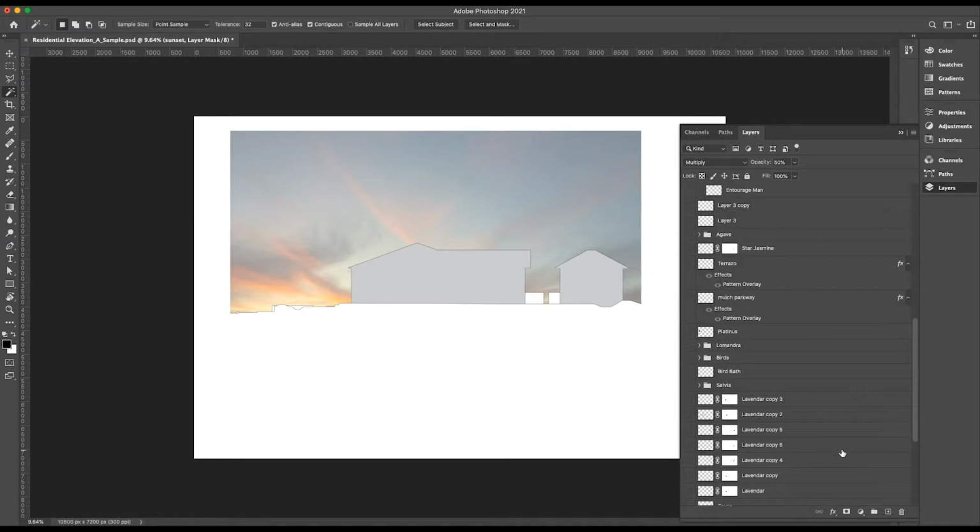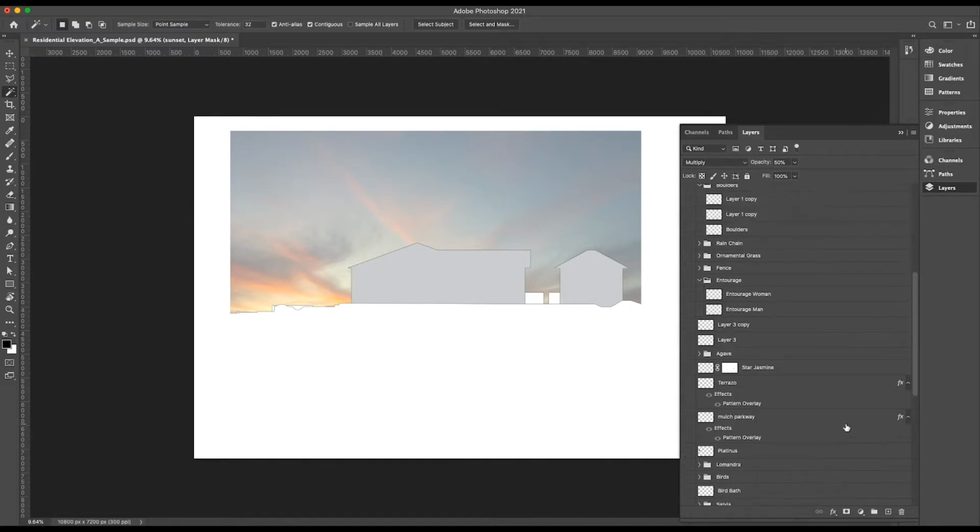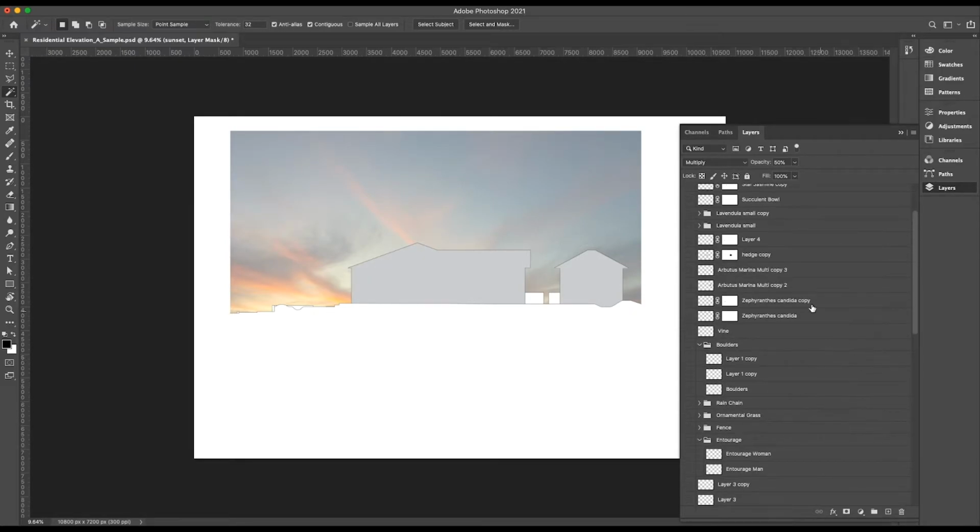All right, so the next thing that I'm going to do is I always start with the trees. So I have two Arbutus marinas.